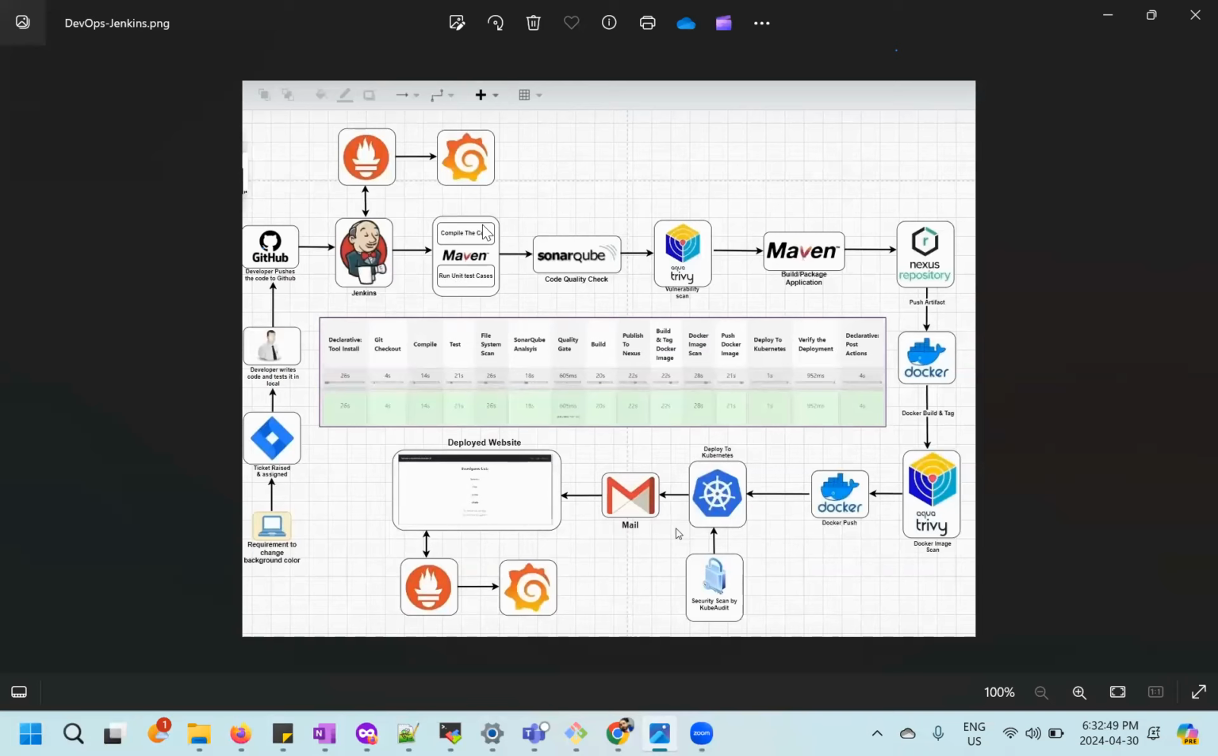Then there is Trivy. Trivy is a vulnerability scanner. It checks the code, scans for any vulnerabilities, and also publishes a report. This Trivy will send a report over email, and then once all the scans and quality checks are done, it will build the app. This app is Java code, which I will show later in the video, and once it's built and packaged, it will be published to the Nexus repository.